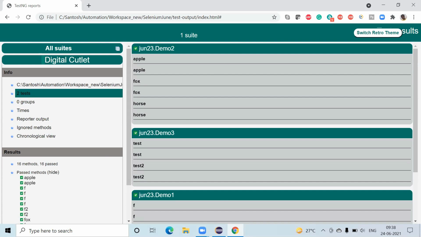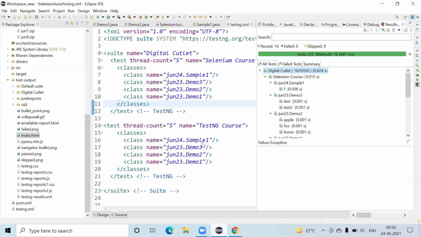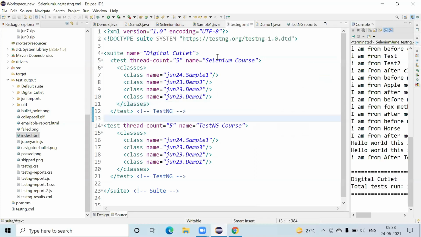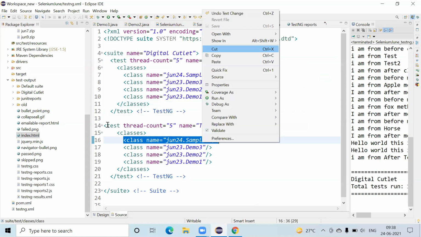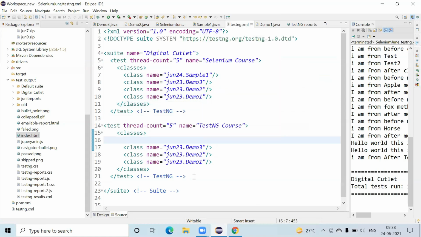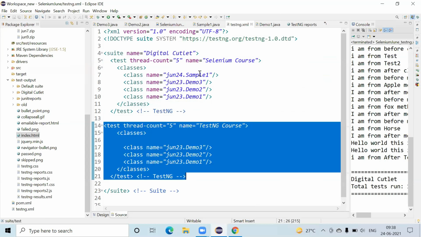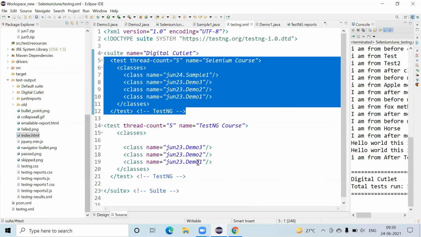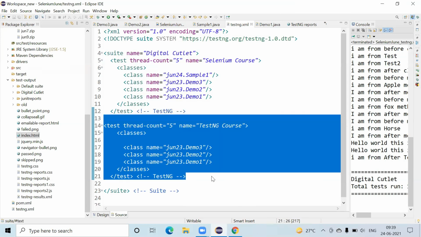Now come back. I will remove this one. Remember, I am removing this. If I remove this and save it, the before test and after test won't run for this one. Before test and after test will be applicable only for this. Why? Because before test and after test were there only in the June 24 sample one, not in these 3 classes. That's why before test will start before running the sample one, and after test will run after running the demo one. For this one we don't have before test and after test, but still it will run. See this.